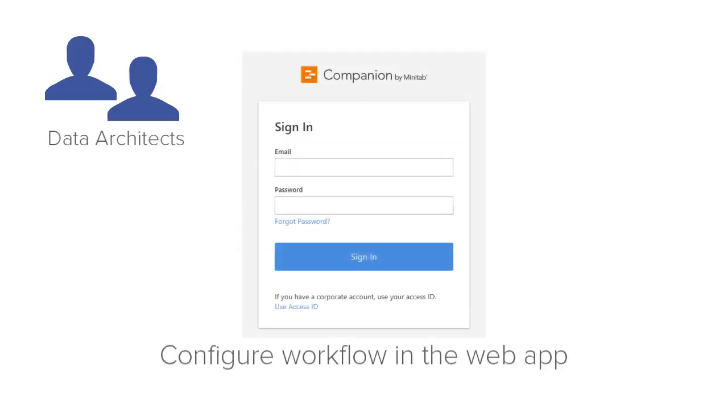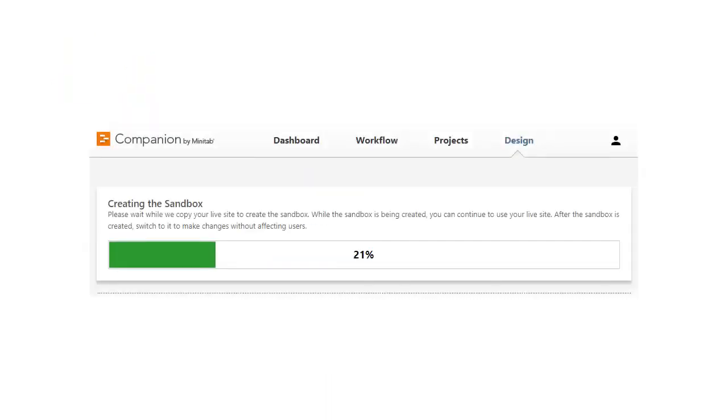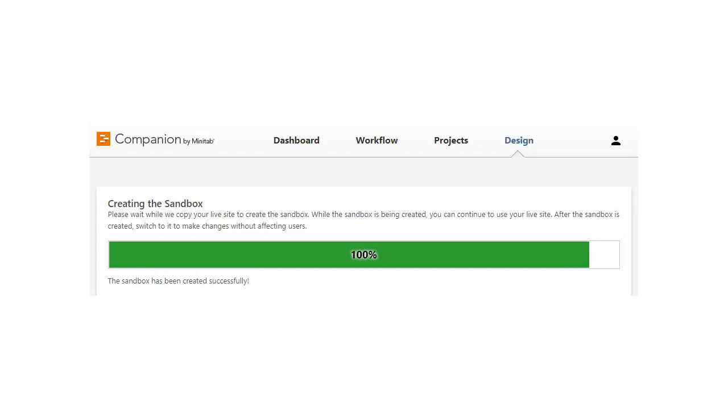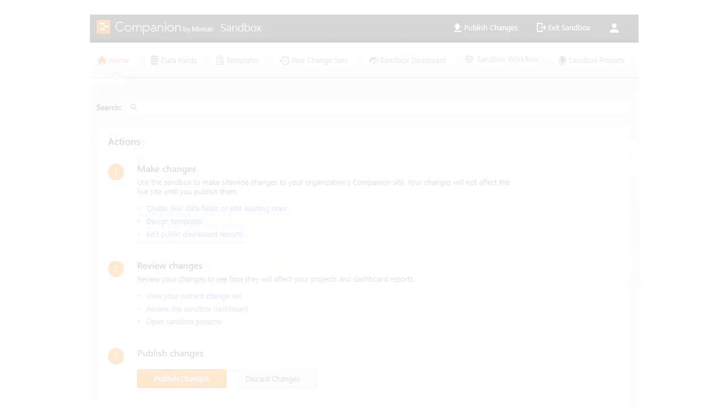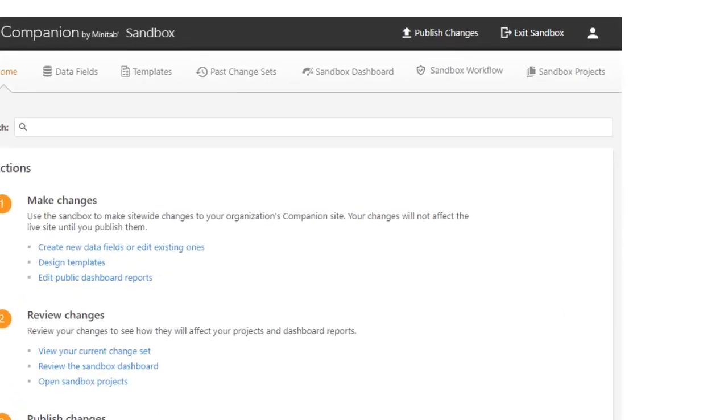Data architects configure workflow in the web app. When a sandbox is created, Companion makes a copy of the entire live site so you can experiment with changes without affecting your users. In the sandbox, go to the workflow area.